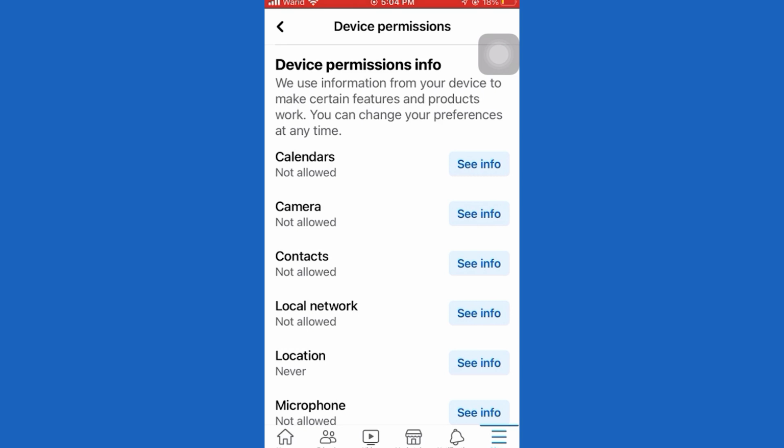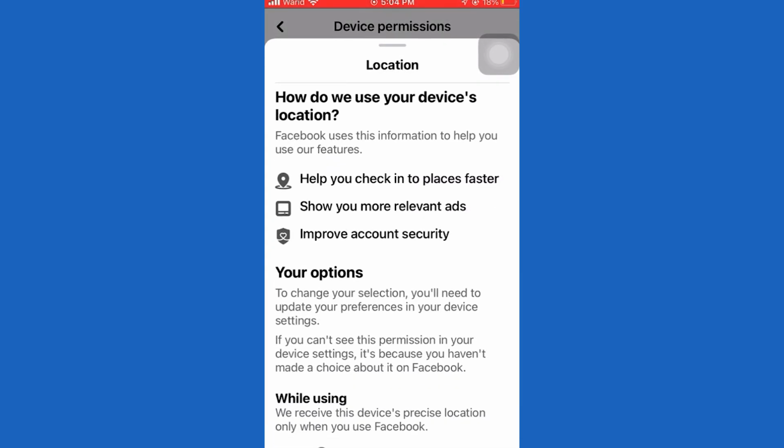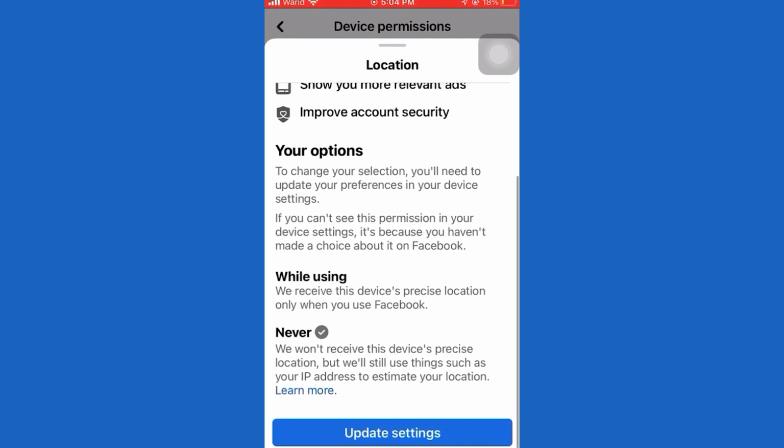What you want to do is go down to Permissions. Now tap on the second option, Device Permission. As you can see, Location. I have denied location access to Facebook. If you want to change it, tap on See Info. Now tap on Update Settings. Go to Open Device Settings.